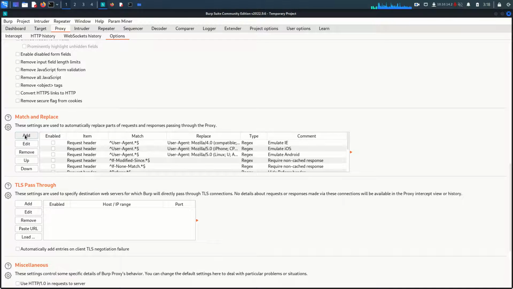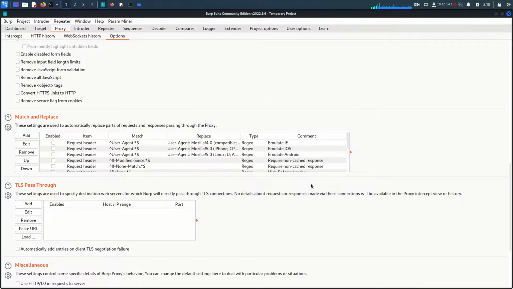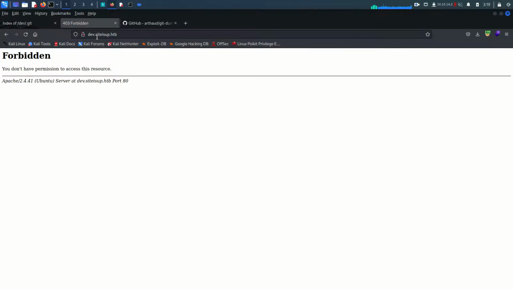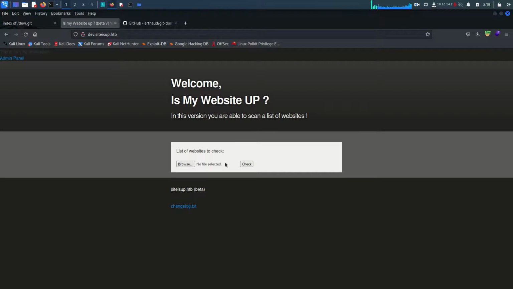Here you can add the request headers. So go to the add button, then request header. There you do not have anything to match, you just need to put the header value like this, and make it okay. Now this header is saved here, and any request you send, that request header will be added. So let's refresh it, and now as you can see the application is open.